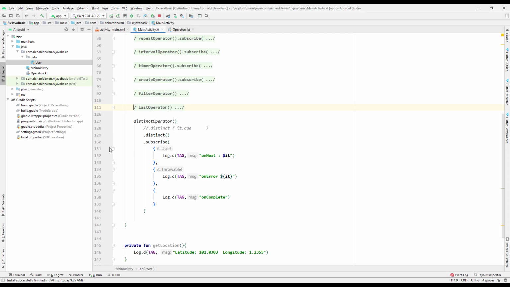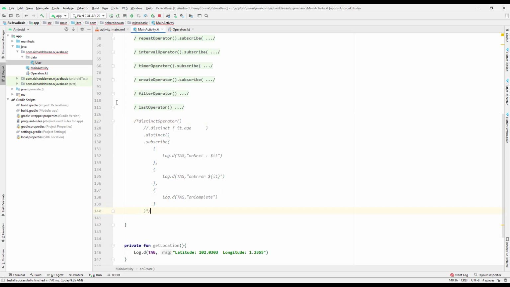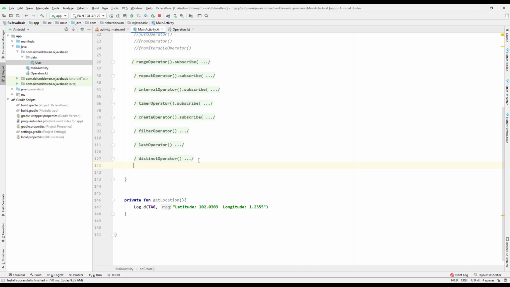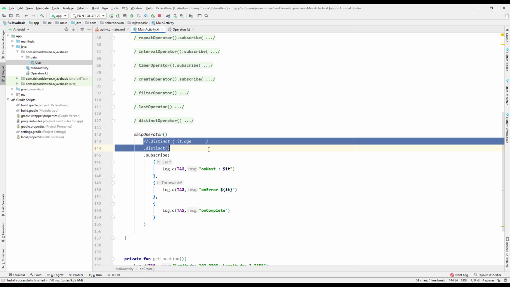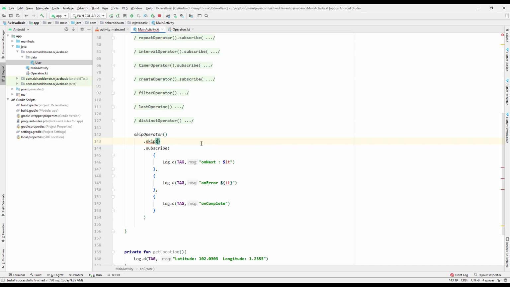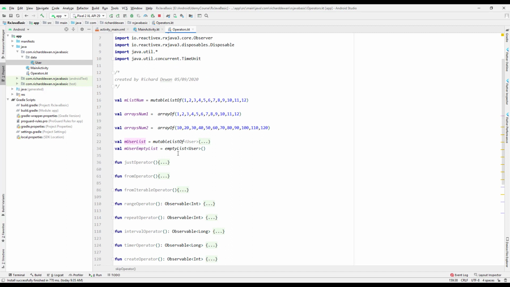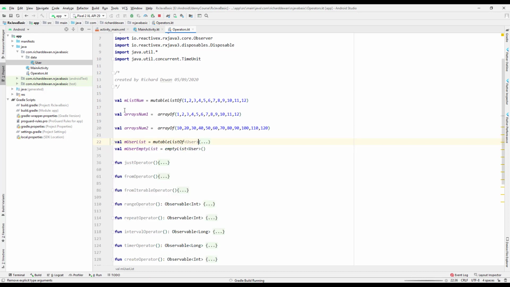I'll go back to the activity, and let me copy the whole thing. Just comment this one out, and let me paste it below. And then we say this one as a skip operator, and on the skip operator we want to skip, right? So dot skip, so we get a count and we pass. Let's say we want to skip 2, and then we should skip the first. Let's go over here and if you check, the first 2 will be skipped. And so let us run our application.